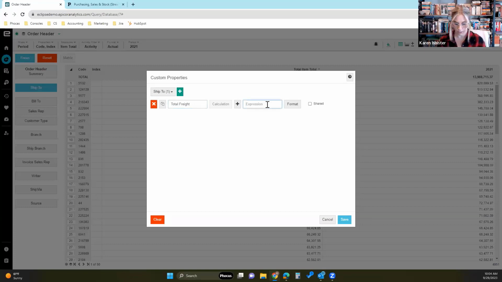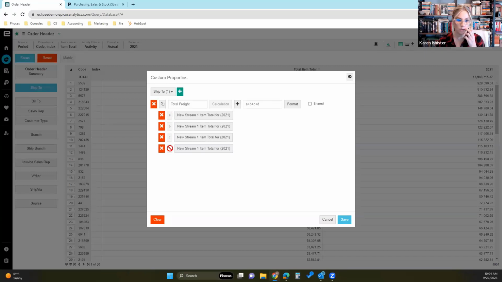The expression I want is going to be A plus B plus C plus D, because I'm going to add all four of those freights together. So it's very simple. You just add all these different A, B, C, D. And then now we're going to add our A. See, it pops up there. Our B, C, and D. So then you have all of your variables here. And now you have to tell each one what it needs to be.